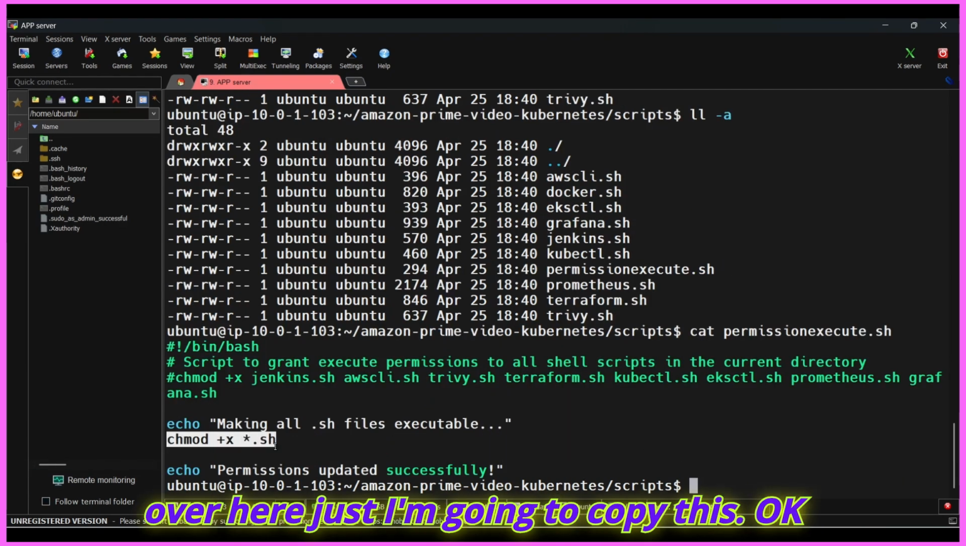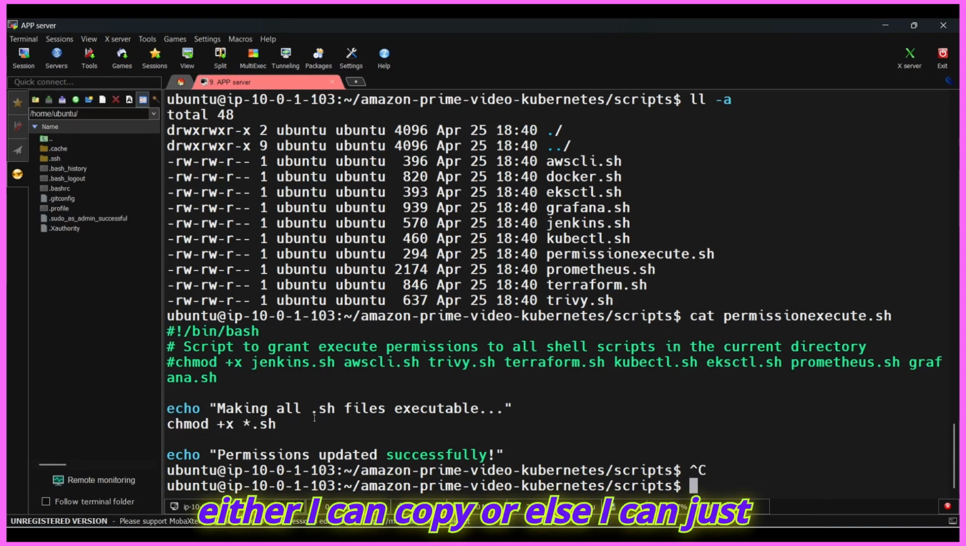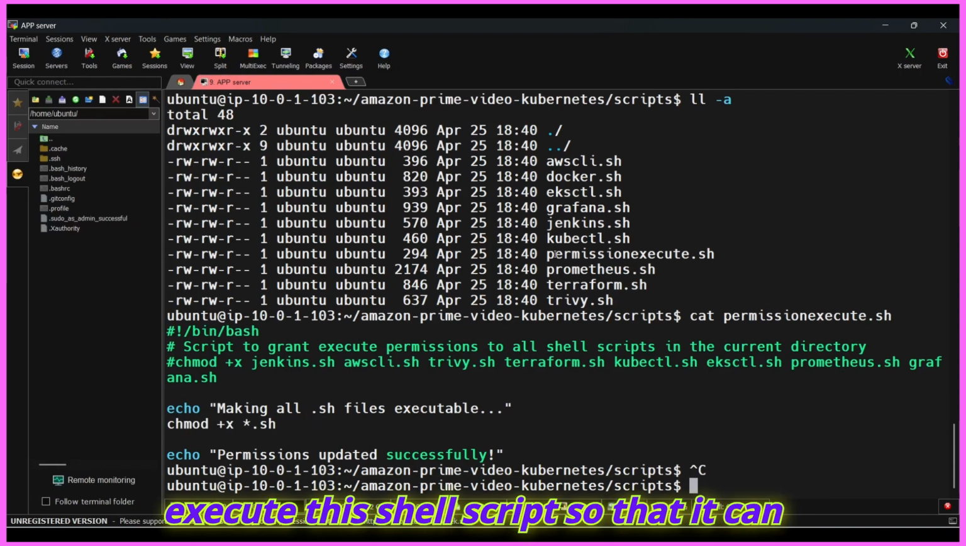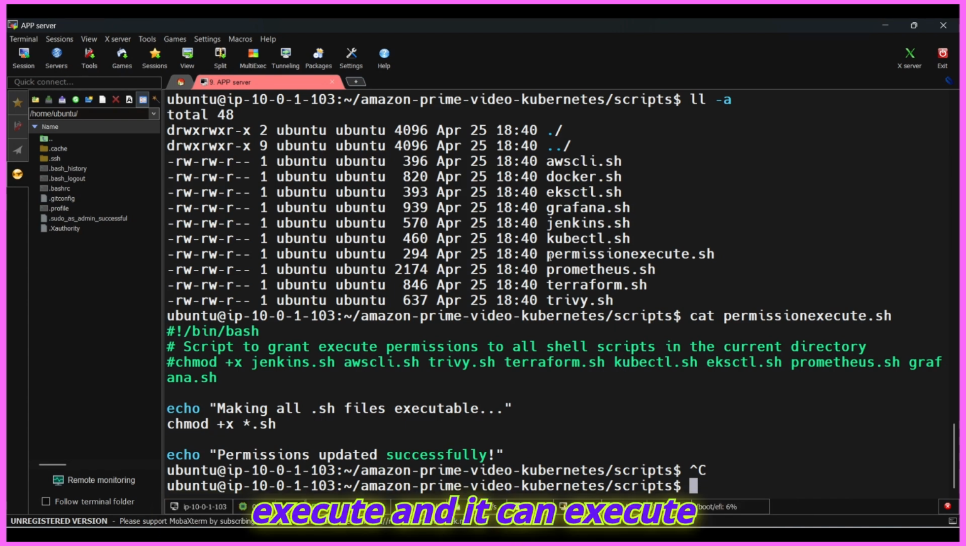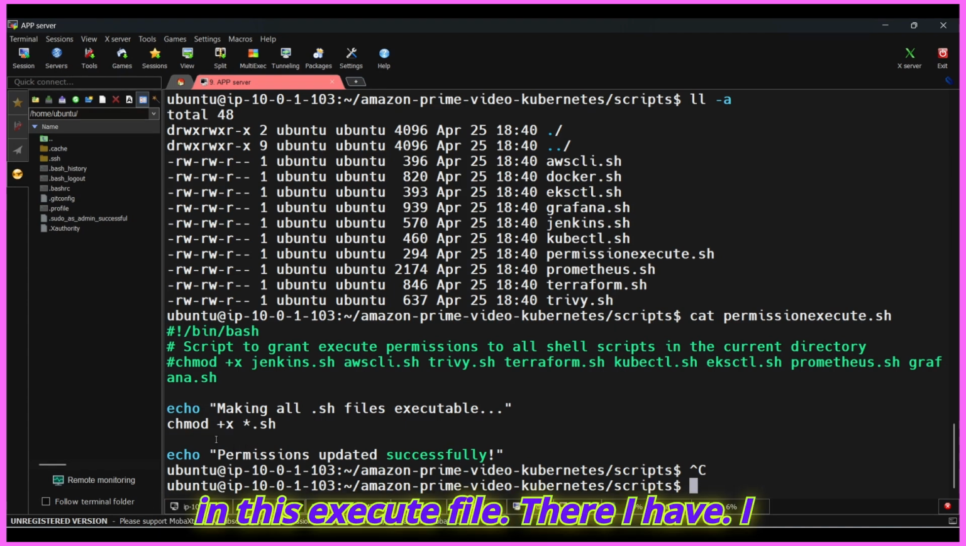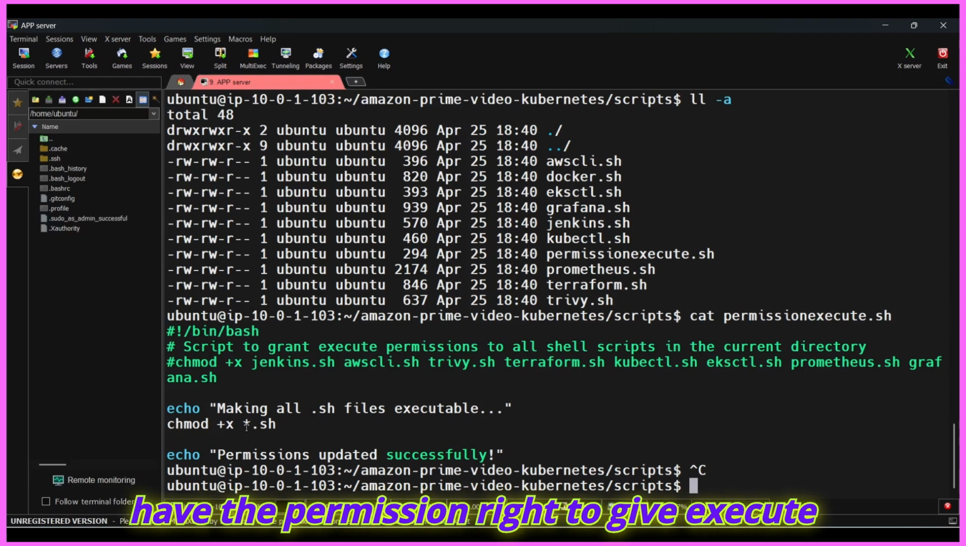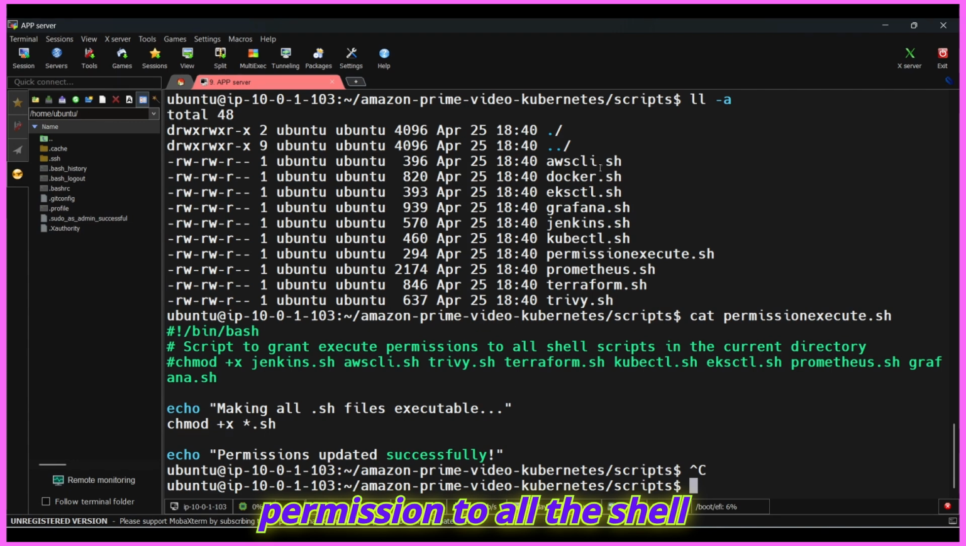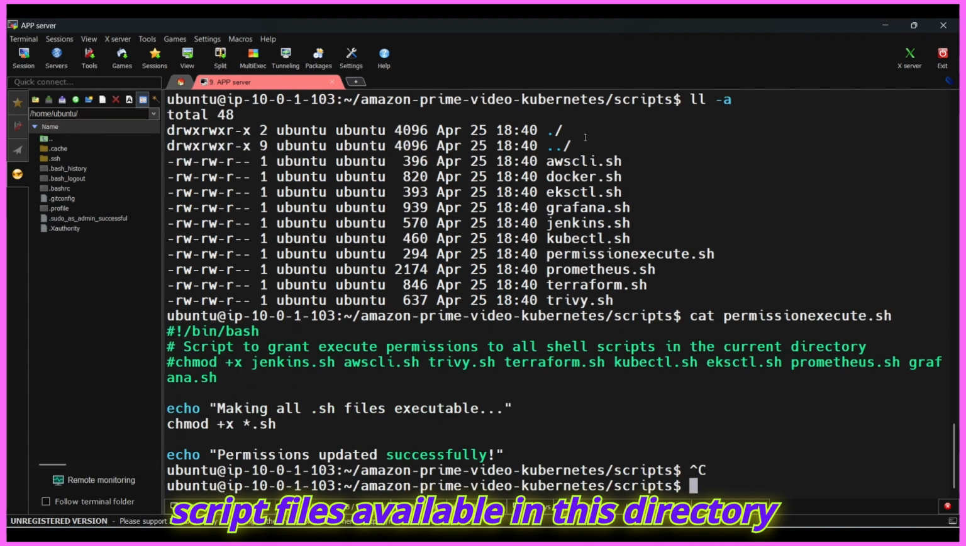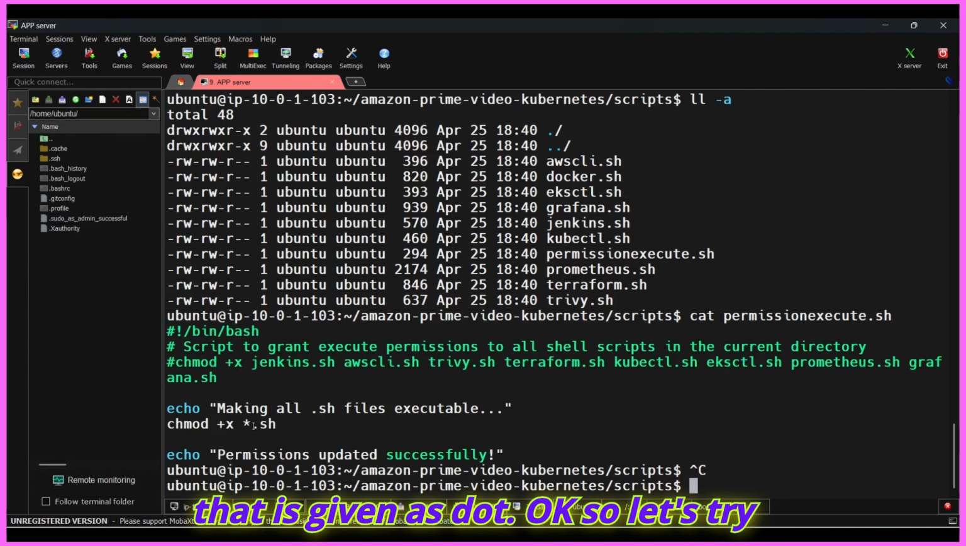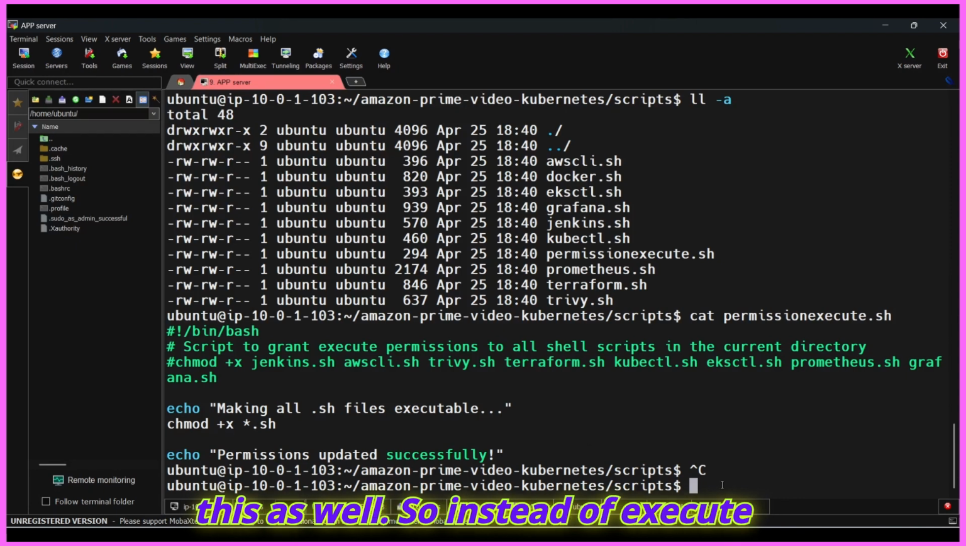I'm just going to copy this. Either I can copy it or I can just execute this shell script so that it can execute. In this execute file, I have the command to give execute permission to all the shell script files available in this directory, that is given as dot. Okay, so let's try this as well.